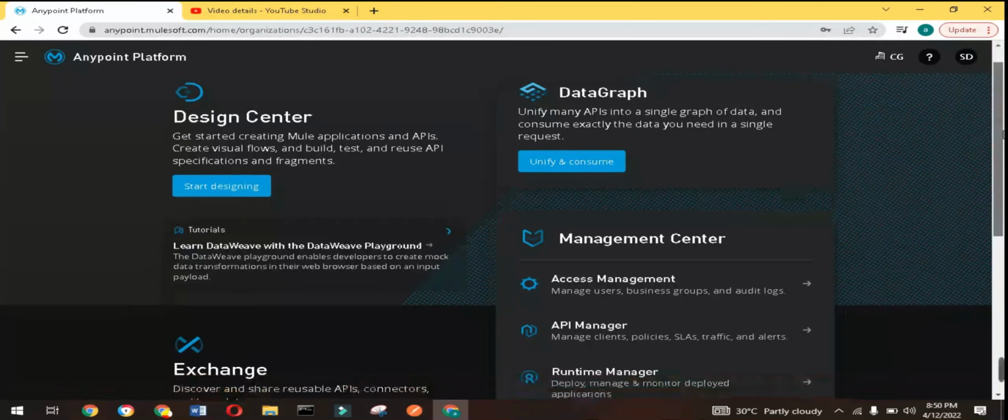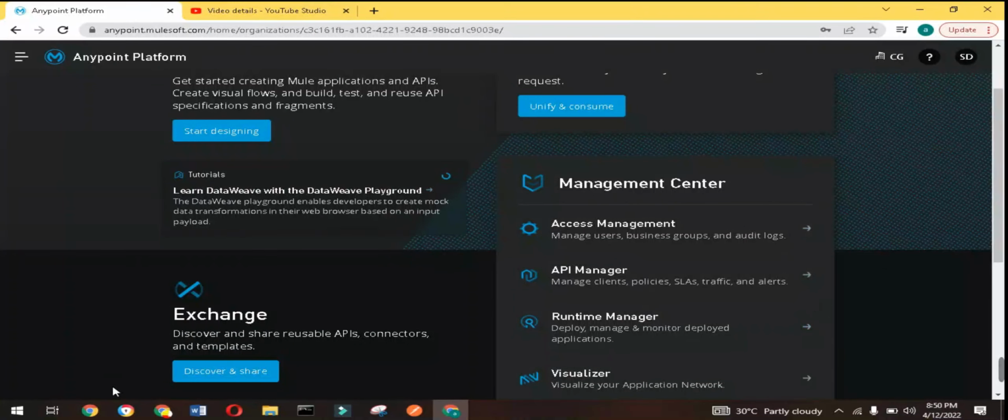Then you will get the management center and exchange. You can exchange with your clients, and they can use those things. There is also a developer portal with reusable APIs. If any public APIs are there, you can reuse those APIs, connectors and templates, documentation, everything. Once the IT analyst is done, he will push his code to exchange. It's like GitHub.